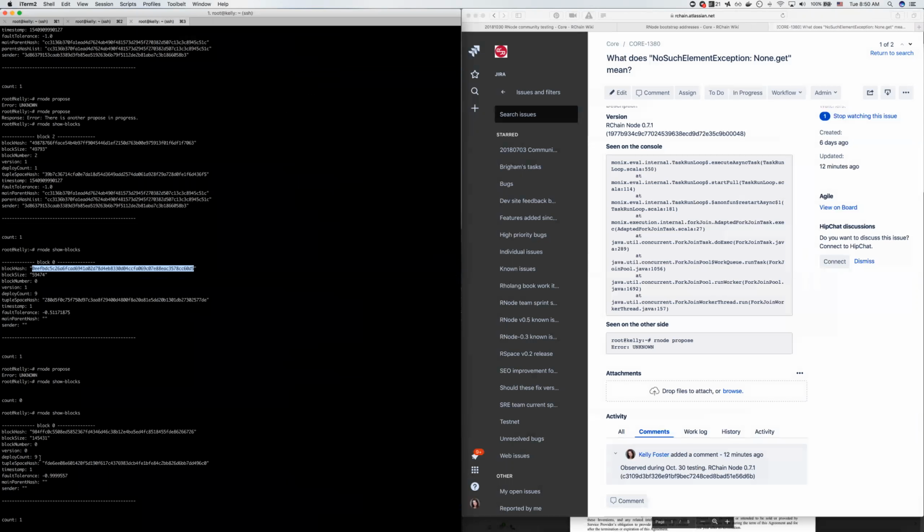It's an old version. Is someone running an old node? What do you mean it's an old version? No, you see there's a version number line there, Kelly. Oh, yeah. What does that version number mean? It's just arbitrary. I just recently bumped it just to make sure that we're not sending around old blocks.